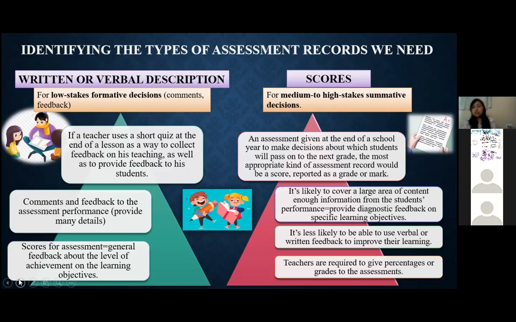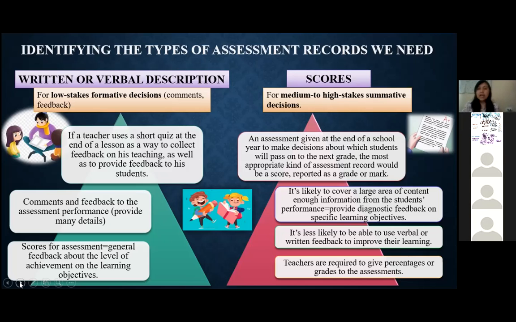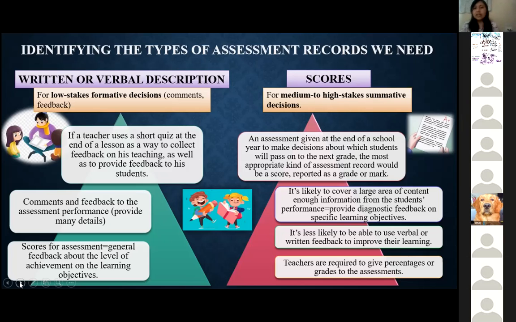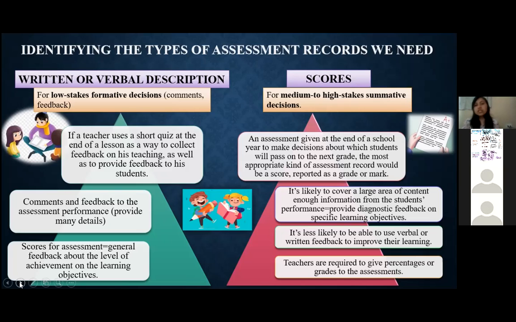And the other, scores, is used for taking medium to high stakes summative decisions. Here we have an example: an assessment given at the end of a school year to make decisions about which students will pass on to the next grade. So here we have an assessment to assign a specific grade or mark, and it is for 3 reasons.